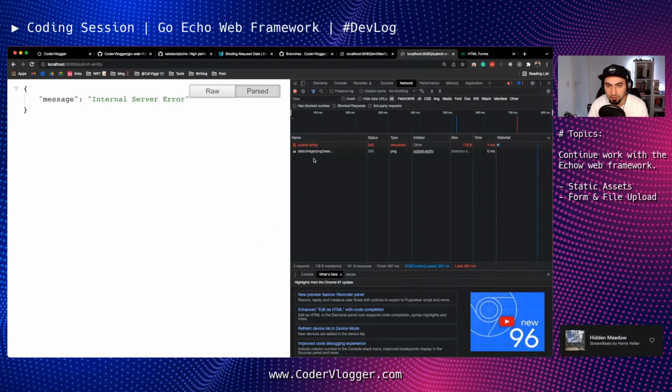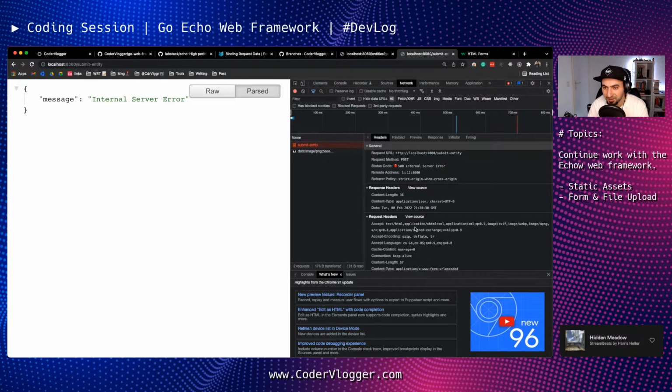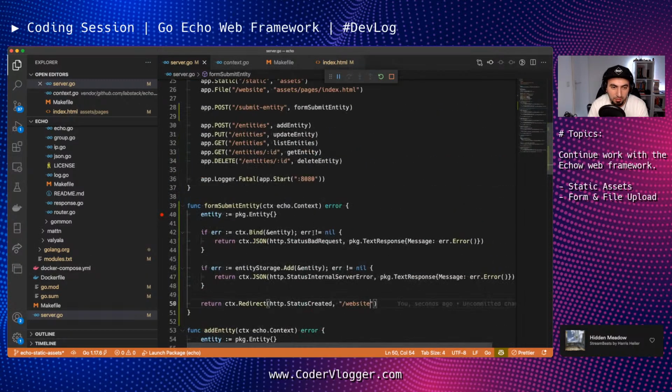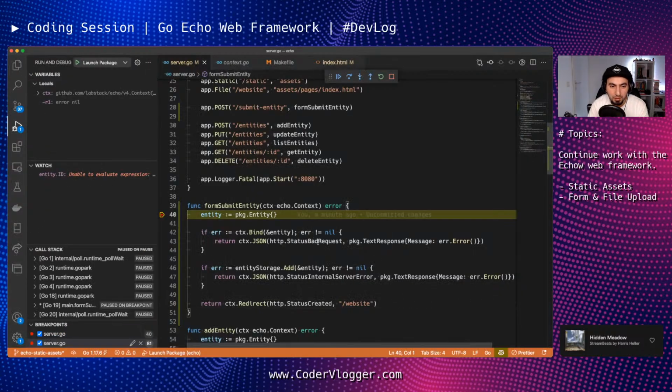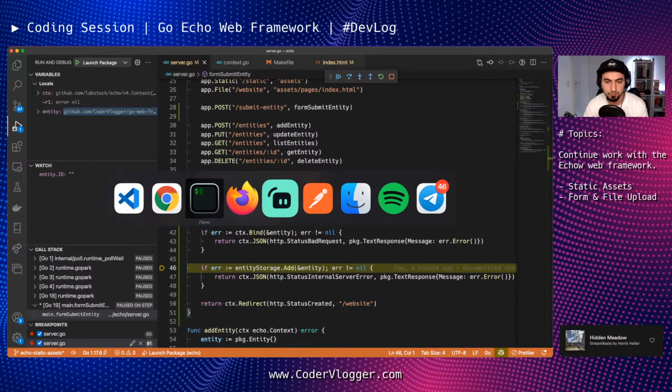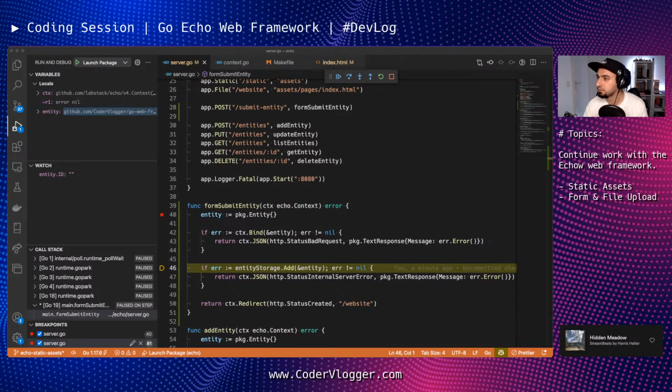Internal server error, come on. Why? Can I repeat this? This is interesting. So why do I have an internal server error? By the way, why is there no music? So it just stopped.